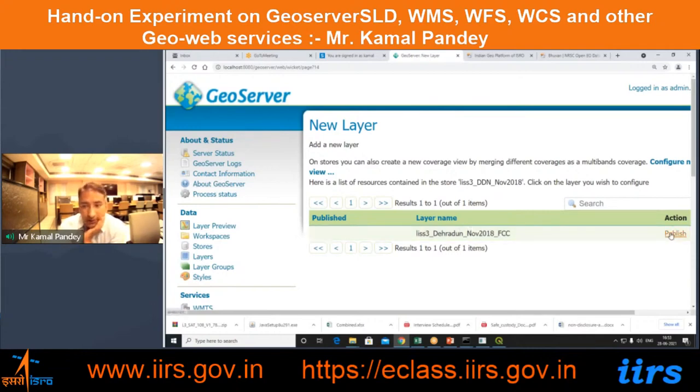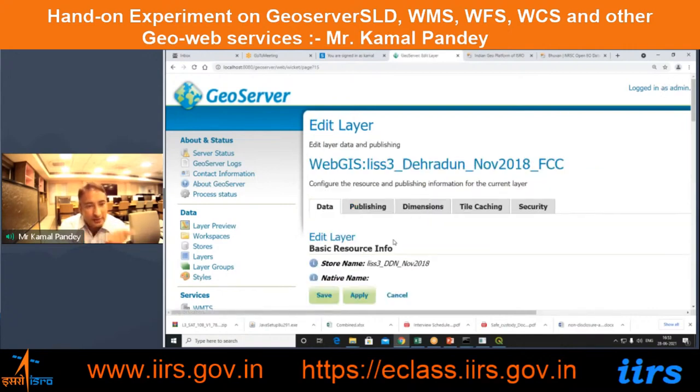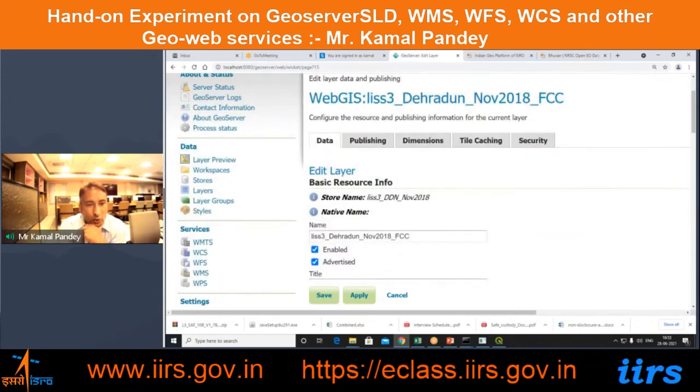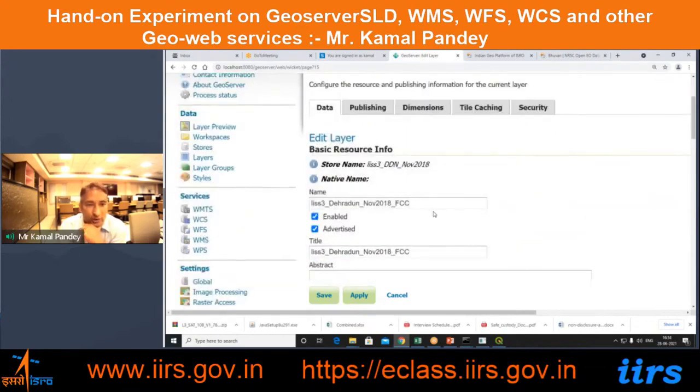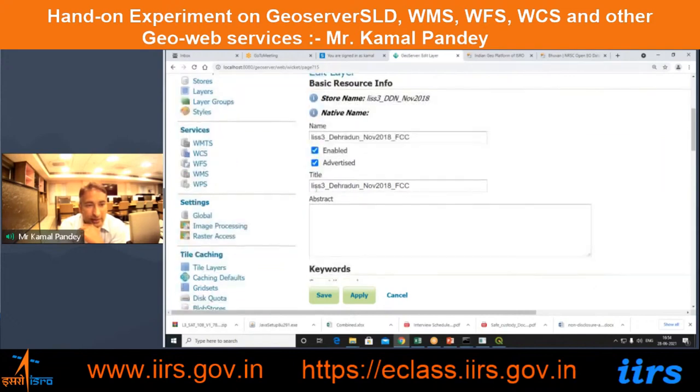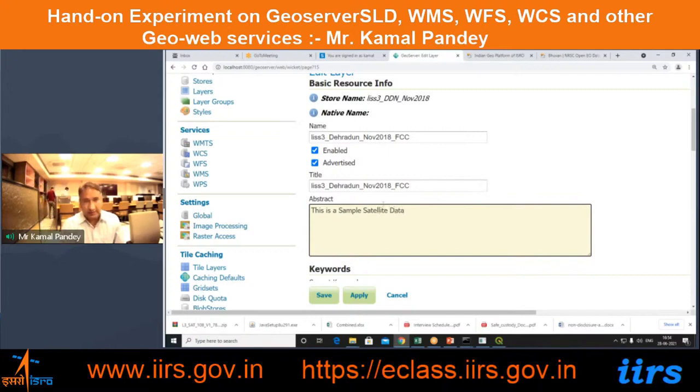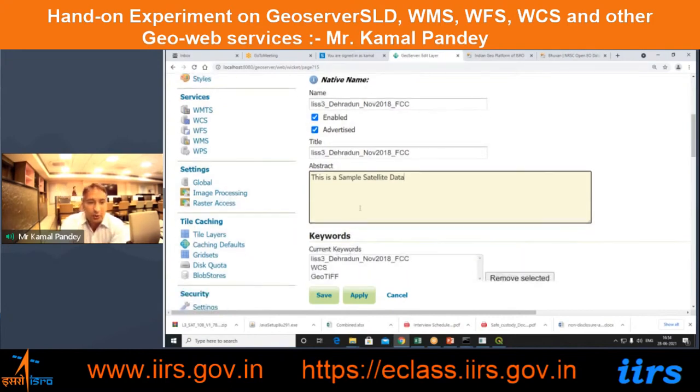Now you need to publish it. Click on publish over here. So your data will become a service now. If you see here, store name, native name, you can give it like this. You can change it also over here. Enabled, title you give. You can give an abstract also over here. These are all the metadata actually. This is a sample satellite data. Then some abstract you can write over here.